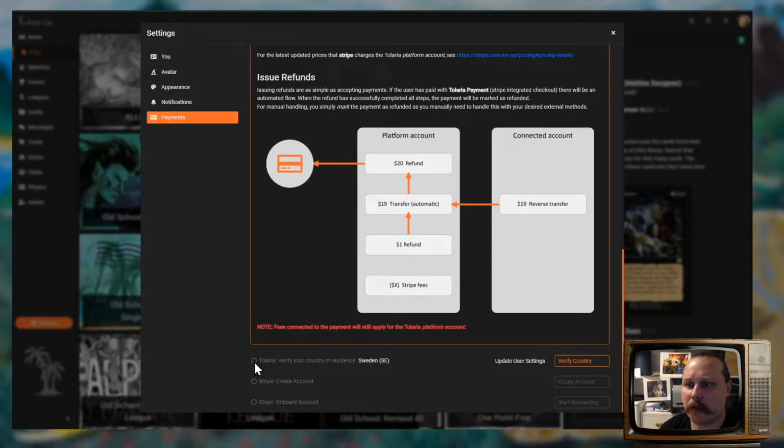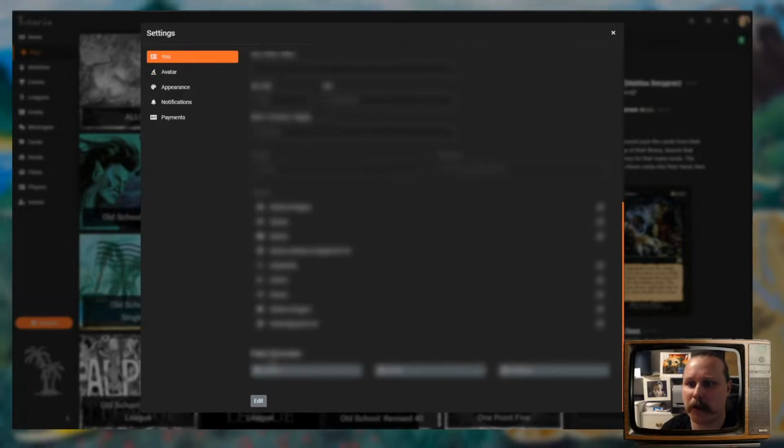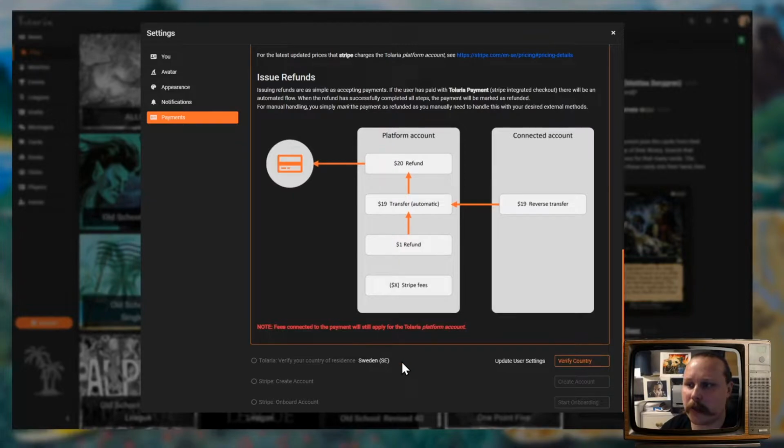The first thing you need to do is verify your country of residence, because this will be the country that we send to Stripe when we create your connected account. So it is really important that you make sure it is correct. If it isn't, you can go to the user section of settings, scroll down to the bottom, press edit, select your country and press save. Now you can see that my country is saved, this is Czech. I will verify my country. It gives you a check mark on the first step, and then you go and create an account.